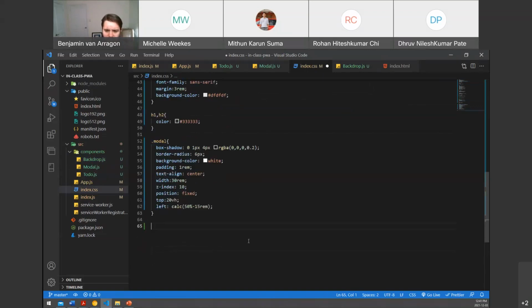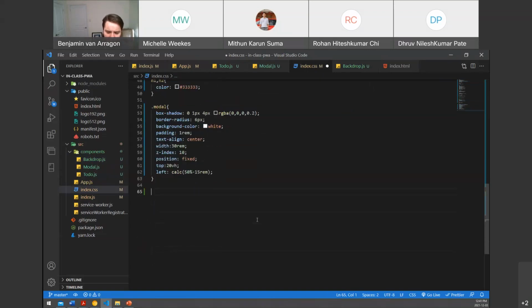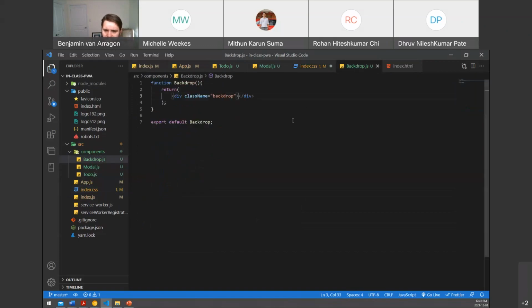So we've got our modal, and then we're going to do our dot backdrop code now, right? So here's our backdrop.js. I'll pause on that for a second in case you guys are still writing that out. So remember, it's just returning a div inside of the return statement, inside a function, and then we're just exporting that function. That's all that's happening in here. All right, and then moving on to the CSS.